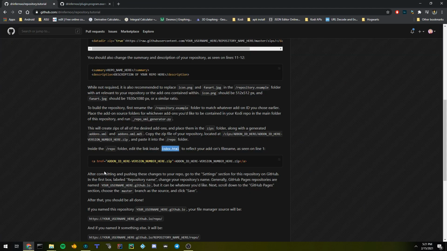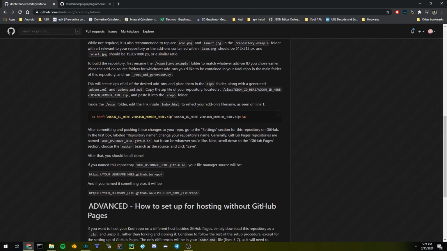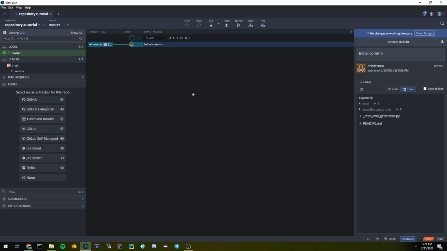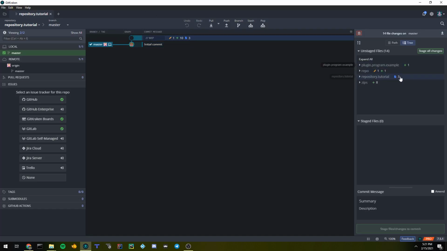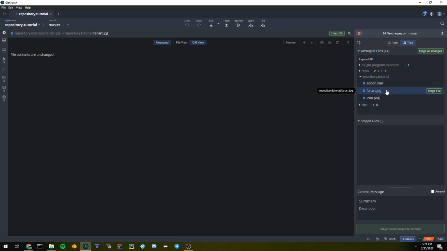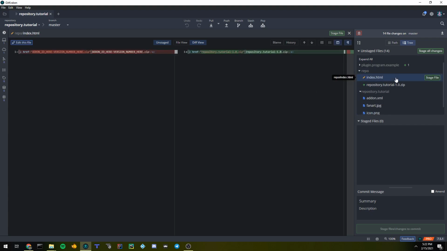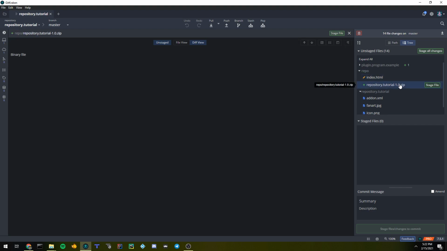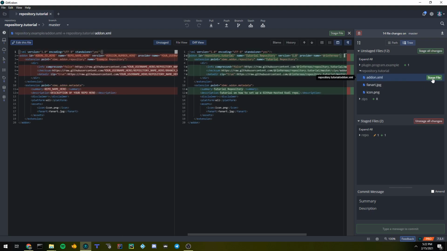Okay? So now we're going to commit these changes and push them to GitHub so that we can actually make them be live. So inside GitKraken again, we can see all the changes that we've made. These are the changes that we made to our addon.xml that defines the repository. We didn't actually change these art files, but we changed the name of the folder they're in, so they show up as changed files. These are the changes that we made in the HTML file and that we put a zip there. So we're going to stage these. And we're going to stage these.